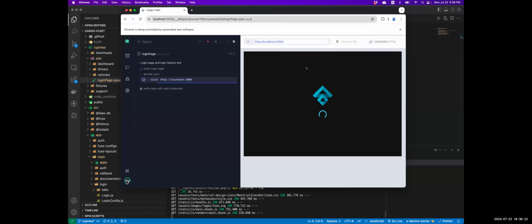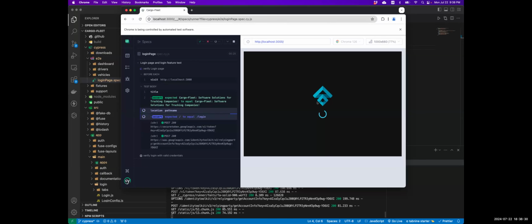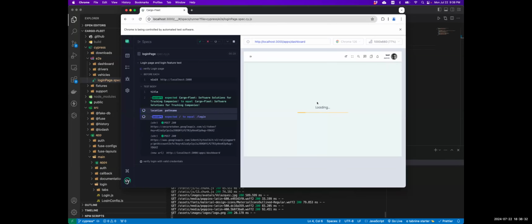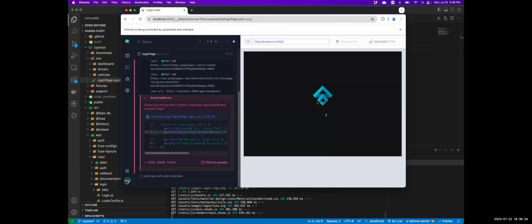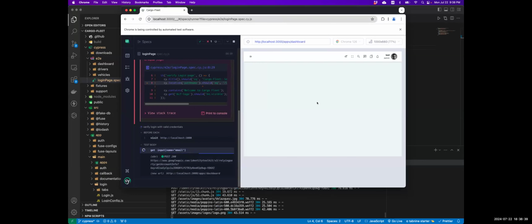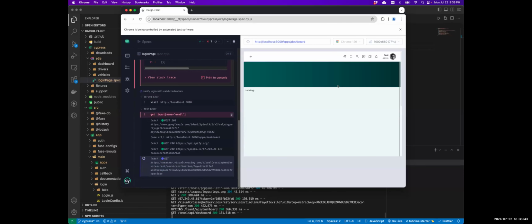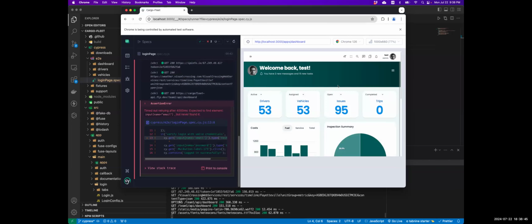Open the app. Yeah, it's taking some time. I think it is failing. Yeah, because it was... Yeah, but it worked. So, oh, it says, yeah, expected.